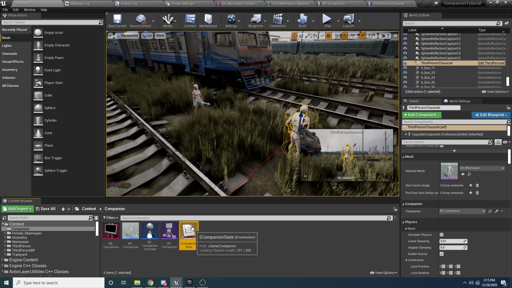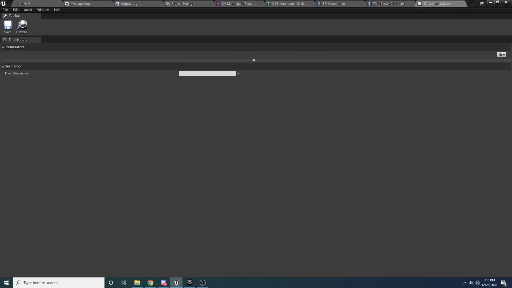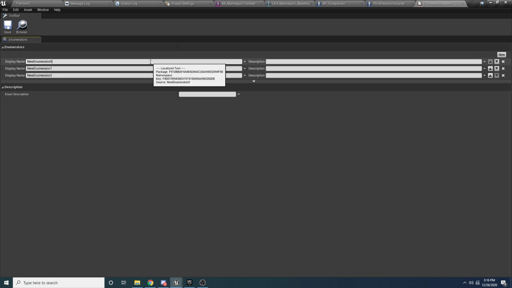And then let's open this up real quick because this will just take a second to finish. So over here on the right, we can add different entries. So we want to add 3 different entries because we've got our waiting, our following, and we're moving to target. So hit the new button 3 times. And then we just want to name these appropriately. So we'll call this waiting. And we'll call this one following. And we'll call this last one moving to target.